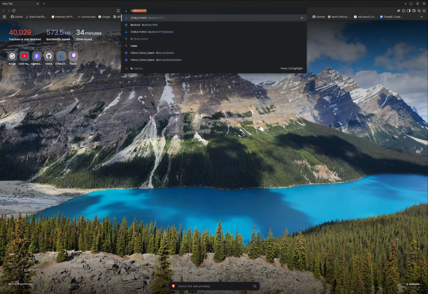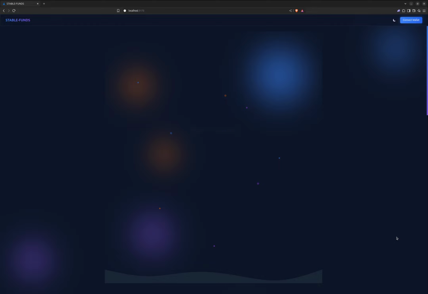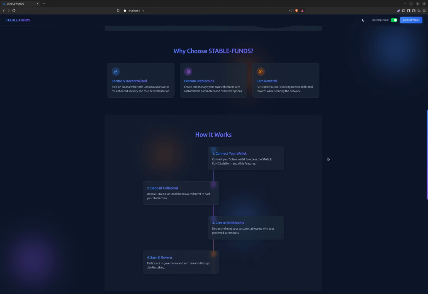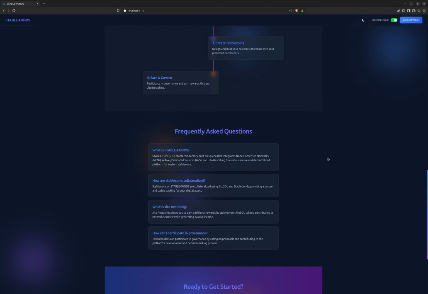Hello everyone, my name is Geoffrey, a software developer from Kenya, and I'm going to give a short preview of how I have integrated zero-knowledge compression onto my application StableFunds. So the first thing that you see when you open the application is the landing page of how the application works and the frequently asked questions about the application.